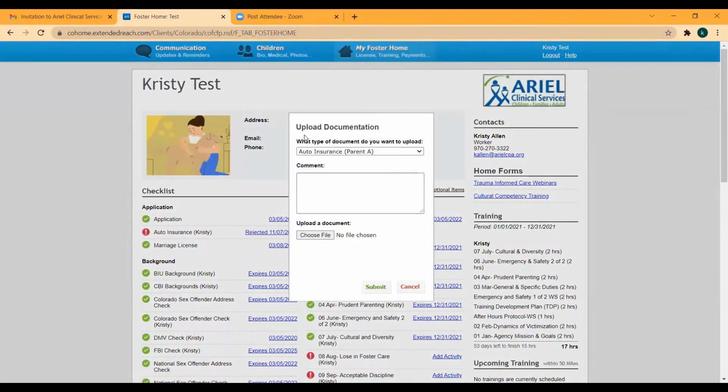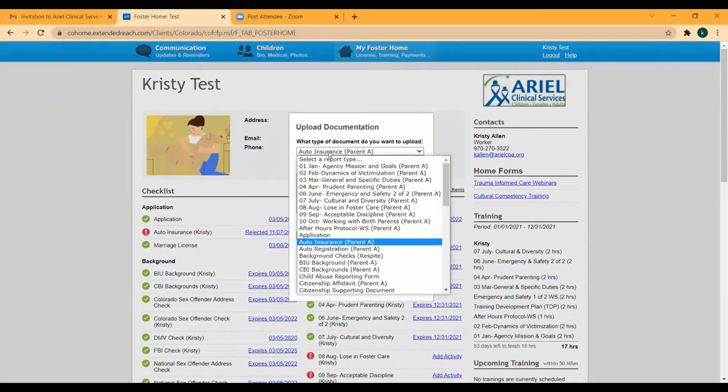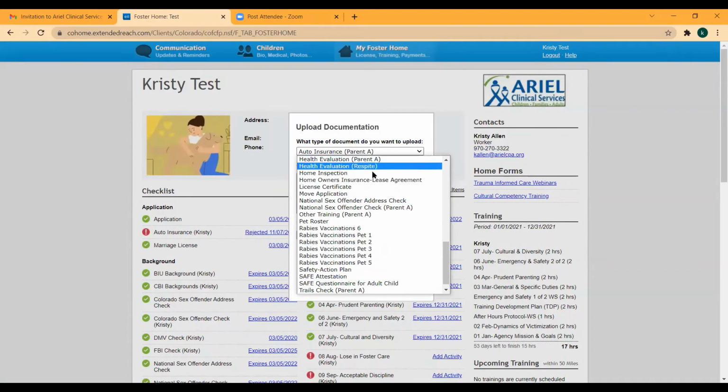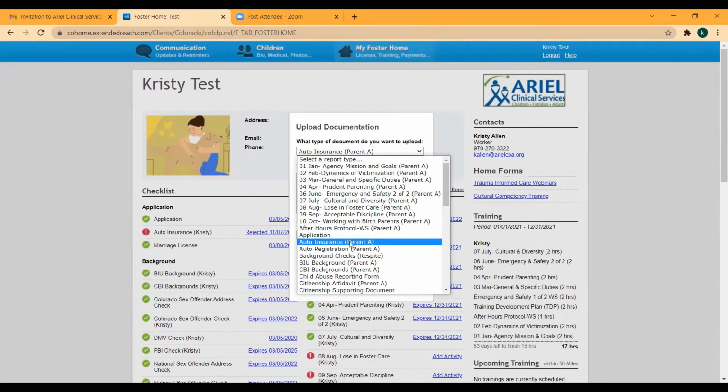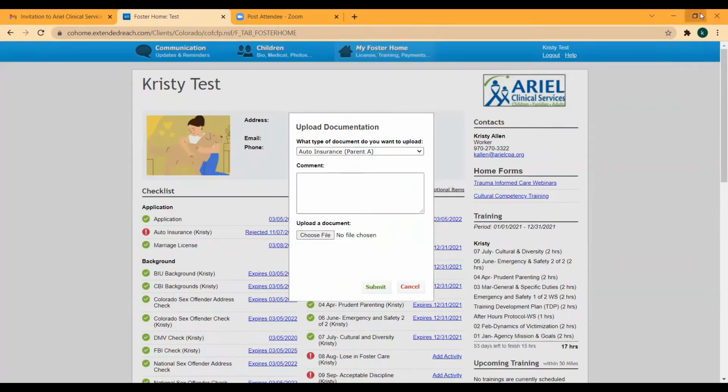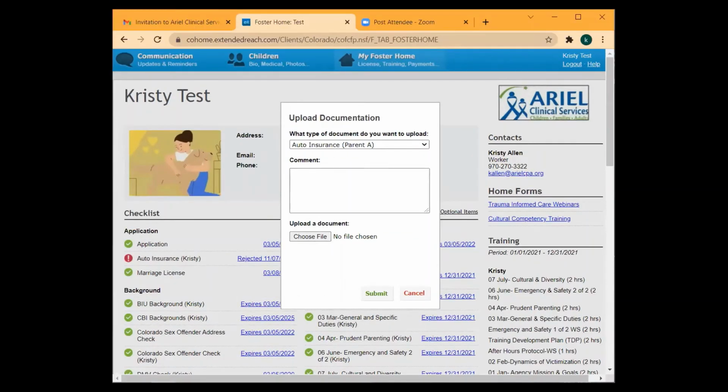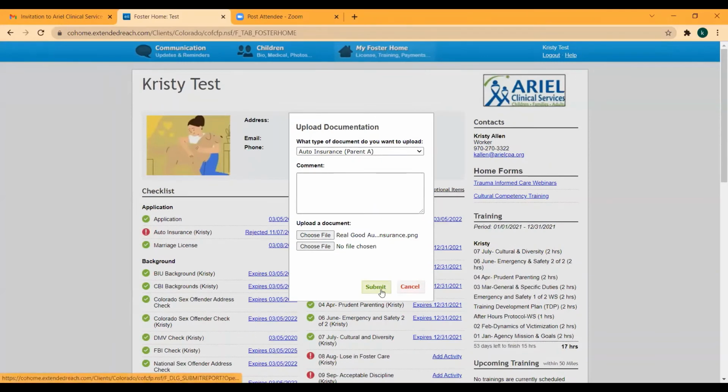Another note is if you ever click on something and you need a different document, you can look and see from this drop-down menu if there's a different document you need to hit. But we did want to upload that auto insurance. And from there, I can show you, you can also drag and drop files from your desktop and just put it here next to the file. It'll show that it is uploaded and you can hit submit.